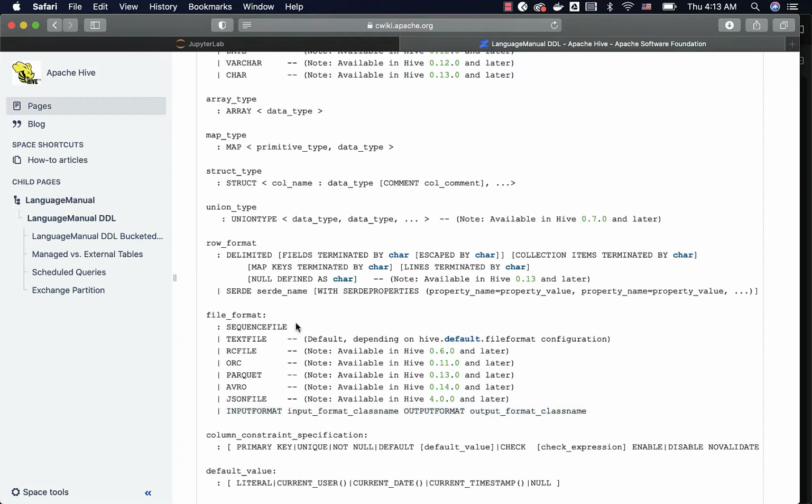Out of these file formats, sequence file is outdated and not used extensively. We use text file as part of the landing zone databases because from source systems we typically get the files in the form of text files, and hence as part of the landing zone we tend to use the text file format while creating the tables. RC file is outdated. Nowadays no one is using RC file.